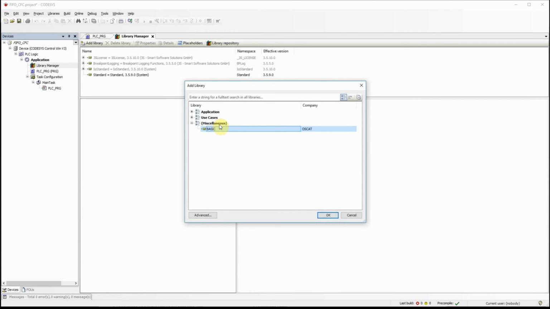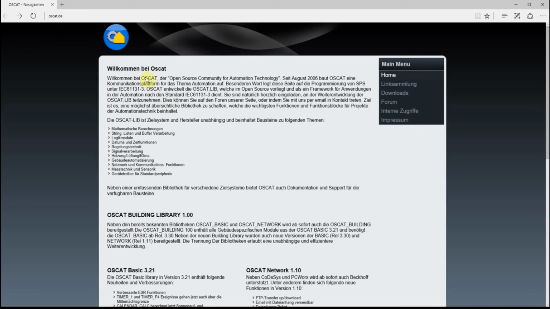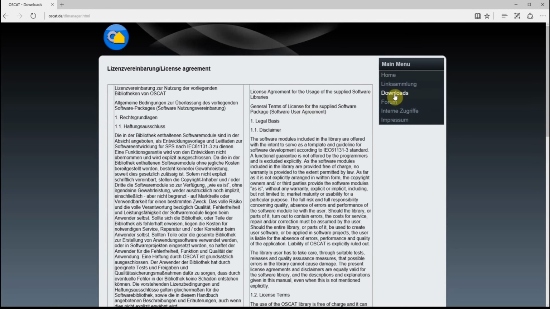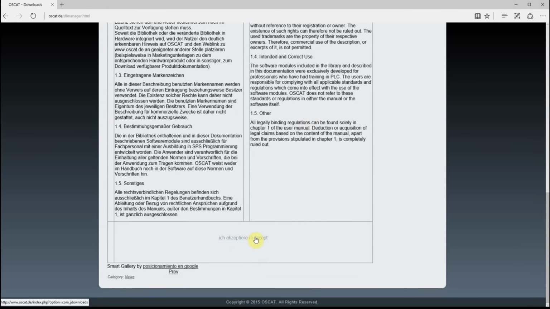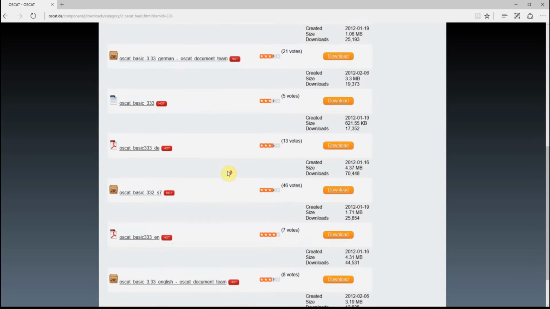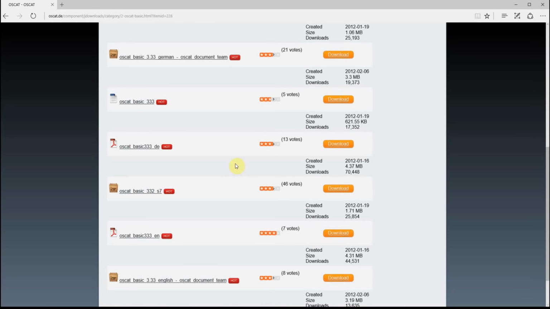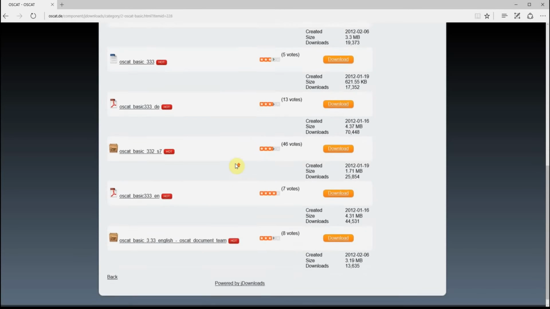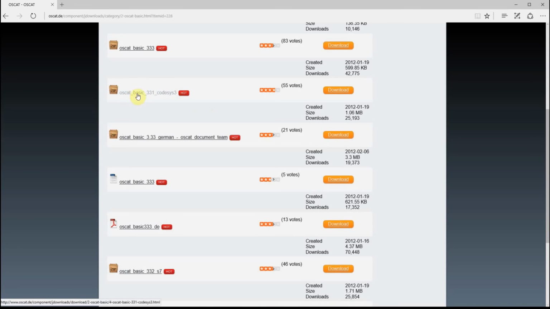But if it's the first time that you are going to add the OSCAT library, it's quite straightforward. First of all, you need to get it. To get it, you need to go to the oscat.de website. Over there you go to downloads, and here you need to press I accept, go to OSCAT basic, and here you should be able to find the OSCAT basic for CODESYS, which is OSCAT basic 331 underline CODESYS 3.